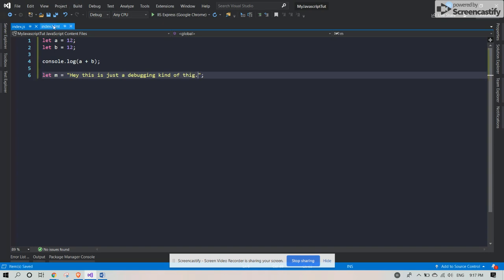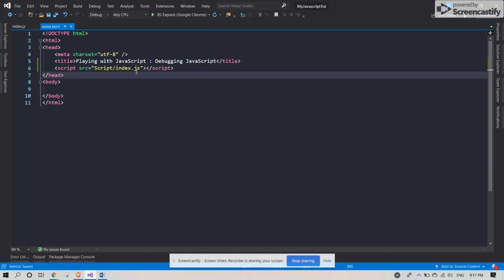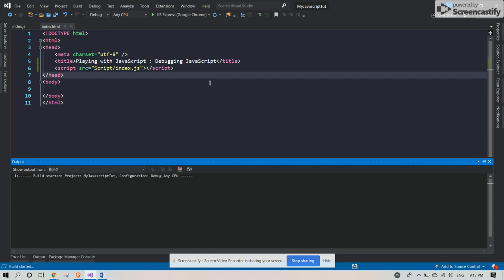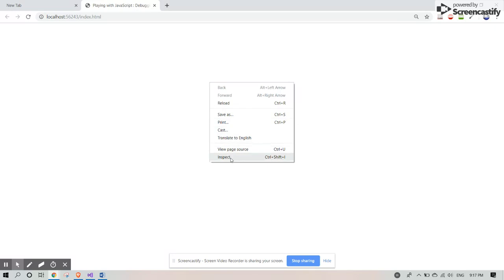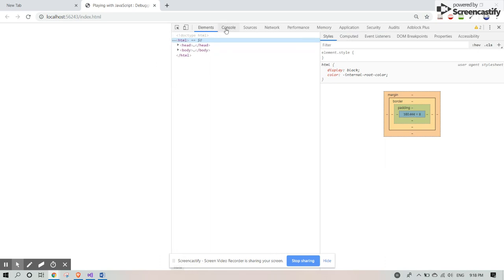Okay, so let's see how we're going to debug that. I already included it, so just run your application. Hit Control F5, and you see nothing, so nothing to worry about. Just go to inspect page, and inside this inspect page you see various tabs. Let me drag it: console, sources, network, performance, memory, etc. To debug, we need to go to sources.